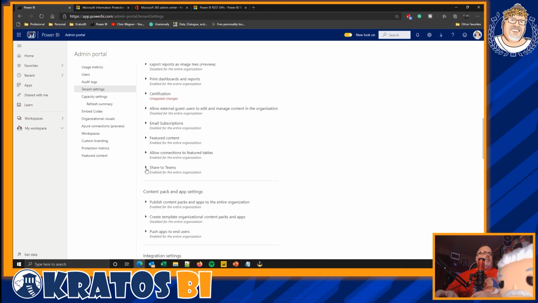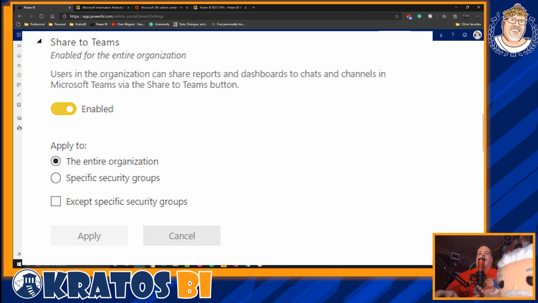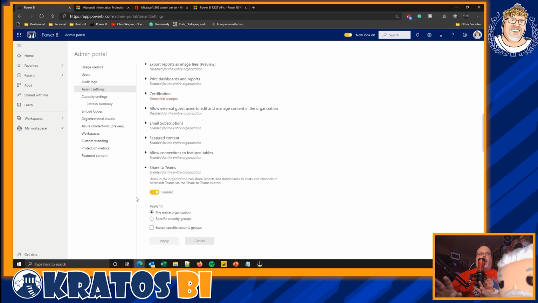Comment down below. And then share to Teams straight up. This is a great new feature. You want to turn this off if you don't allow Teams inside your organization, or your organization has adopted a different communication platform. Maybe you want to turn this off then, but generally speaking, this is awesome. Turn this on. This brings the data to the people where they're doing the work. 100% you should have this enabled.